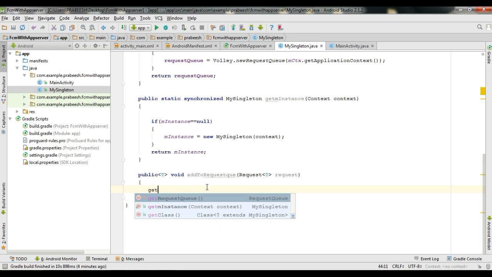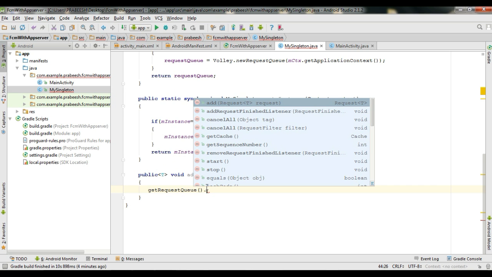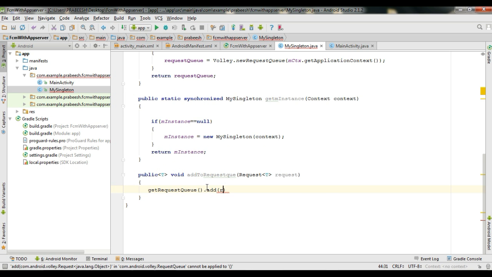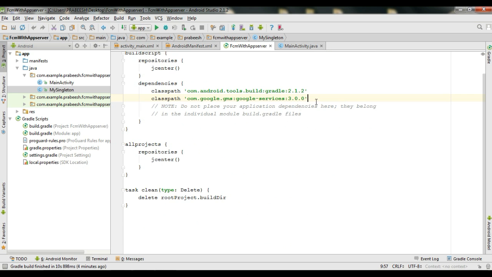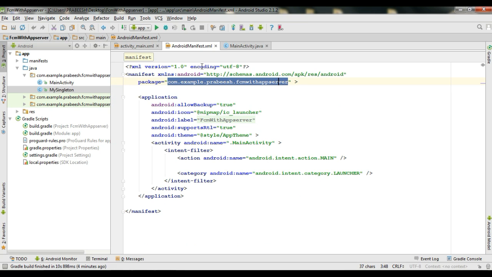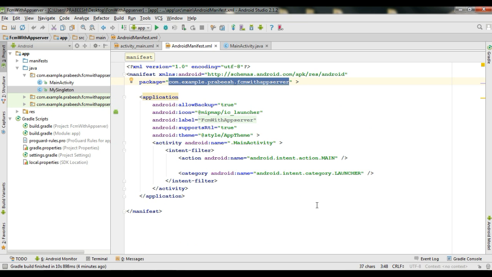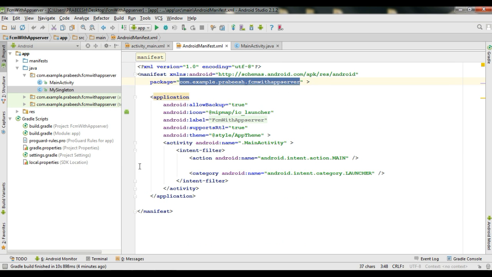Now get the request queue, so call the method get the request queue and now add it to the request queue. Okay, now we need to get the FCM registration token and send the FCM token to the application server. In order to get the FCM token, you have to create a service that extends Firebase instance ID service.